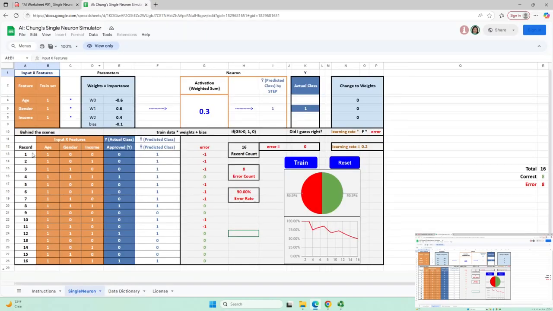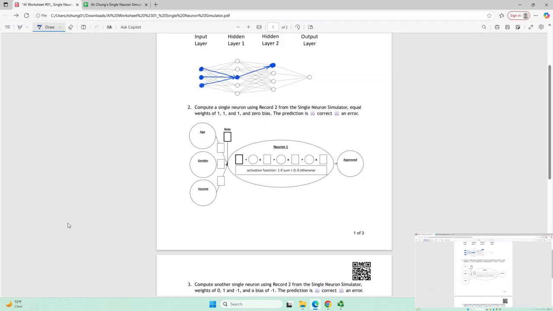Over here, you can see that we have 16 records of data, and record 2 is a customer with age 1, gender 0, and income 1. So let's come back here and put in this customer's data, 1, 0, 1. And I want you to use equal weights of 1, 1, and 1 here, and 0 bias.